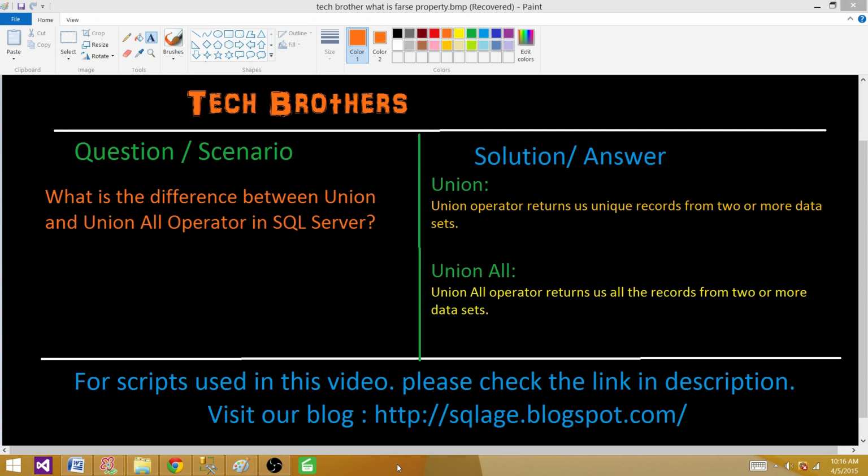Today we are going to answer this question and perform a demo. What is the difference between union and union all operator in SQL Server? So I have a definition on the right side. Union operator returns us unique records from two or more data sets. So that can be queries we are using directly from the tables, maybe views or derived tables, or maybe CTEs. So it gives us unique records from two or more data sets.